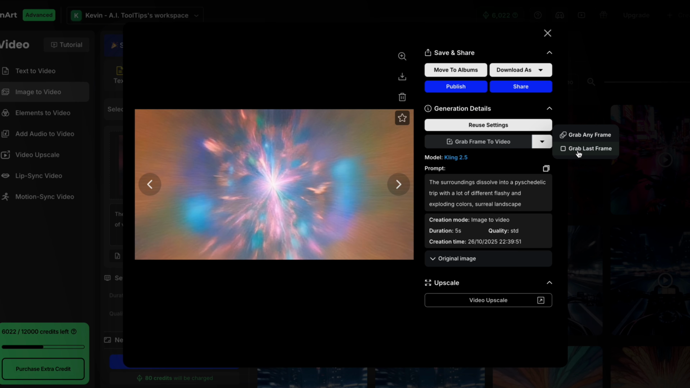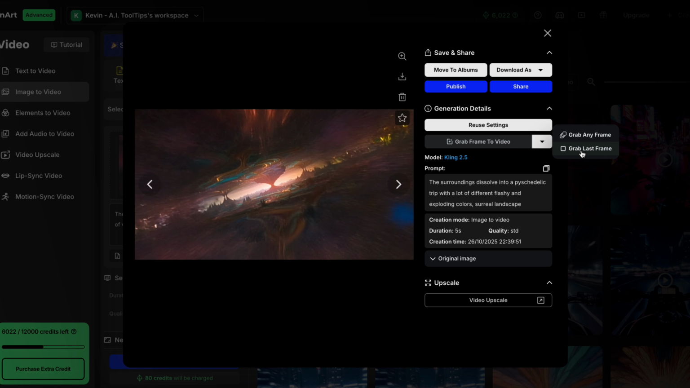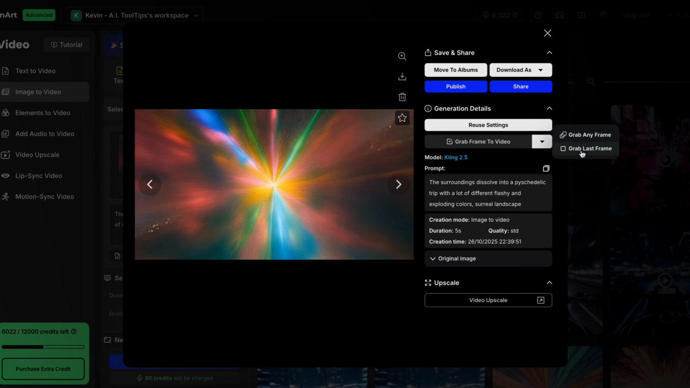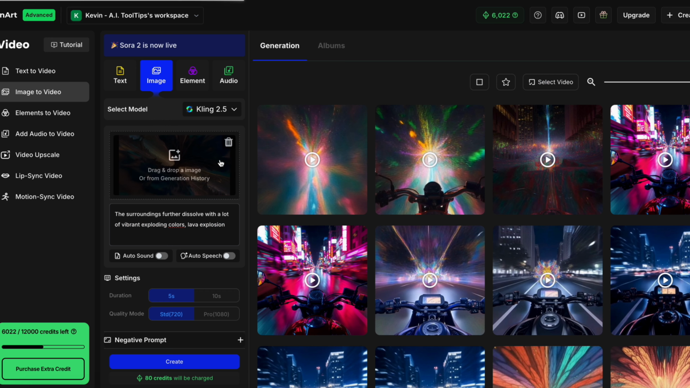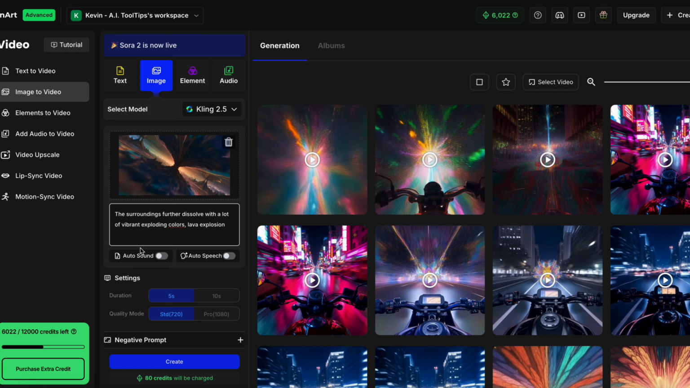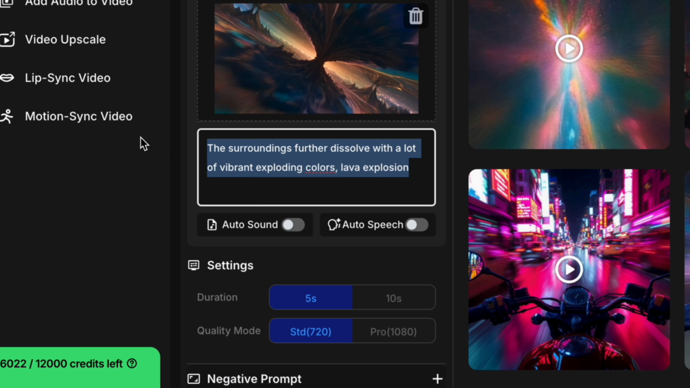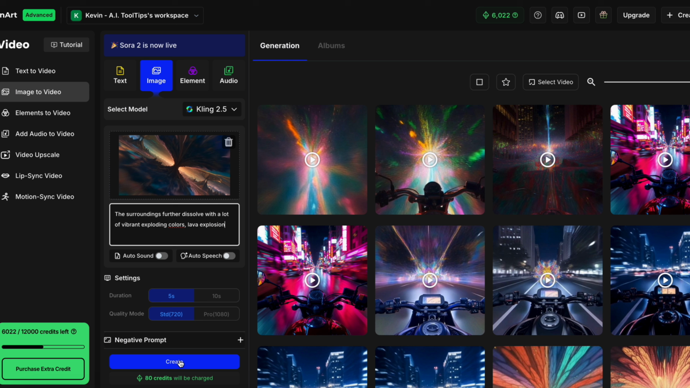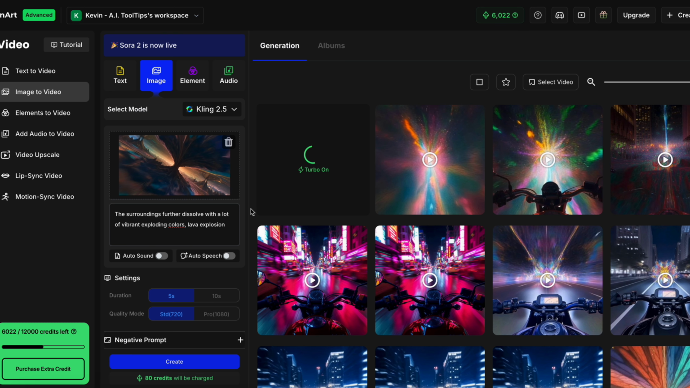Let's create 2 more videos so that we end up with a 30-second clip. I'm going to grab the last frame. And while the previous video was generating, I kind of changed the prompt a little bit. The surroundings further dissolve with a lot of vibrant exploding colors, lava explosion. Once again, I'm no expert in prompting, so I'm just kind of trying some things right now.